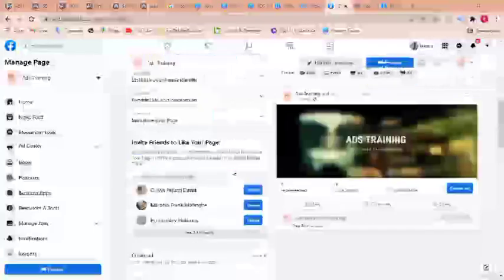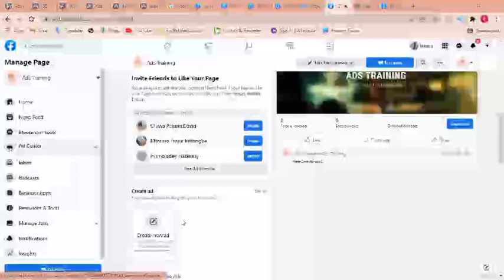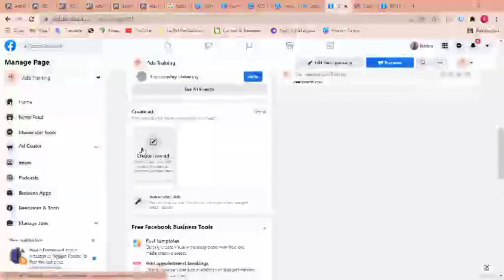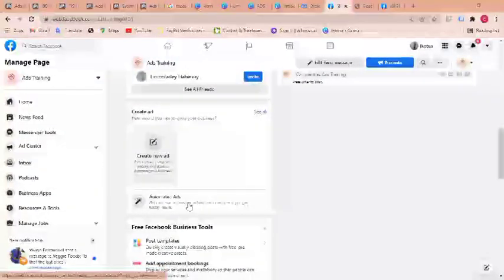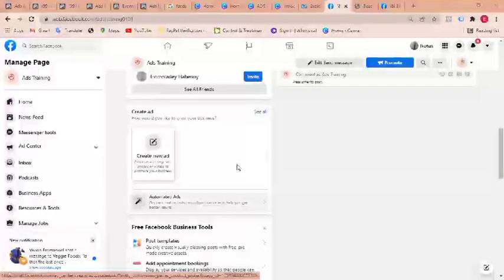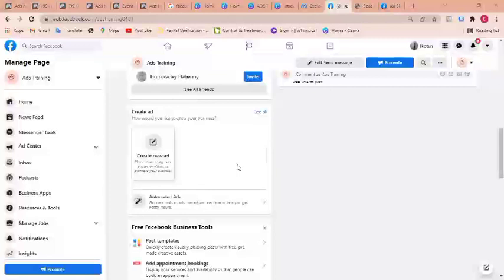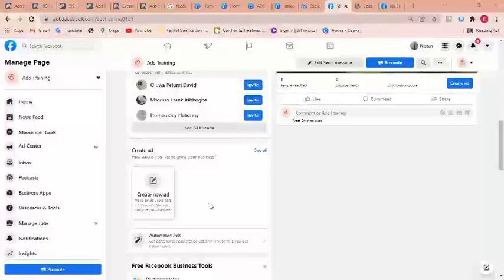Yeah, okay. So let's continue. Yeah, there's this ad center right here, or this button right here, create new ad or automated ads. Oh, sorry, I was a bit distracted there.